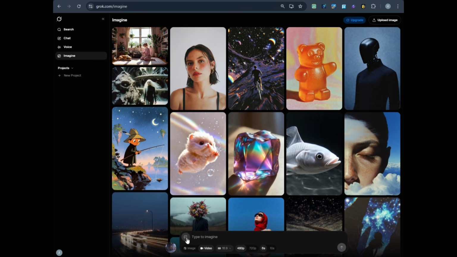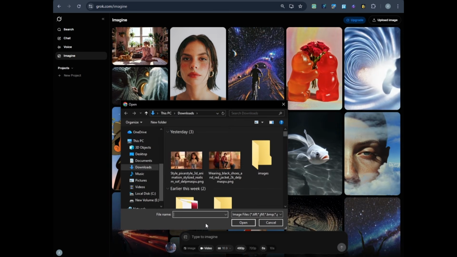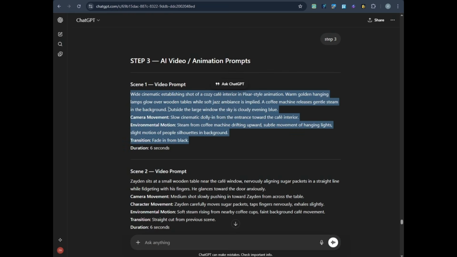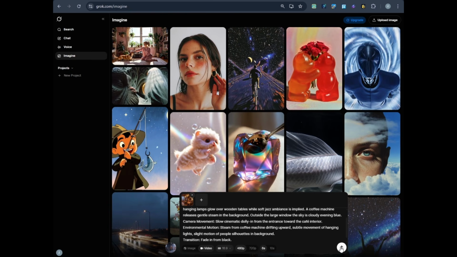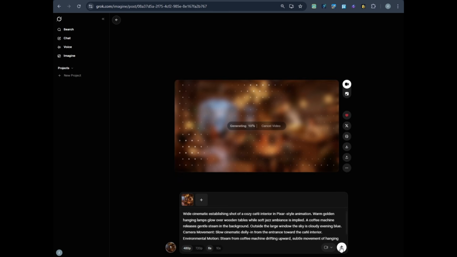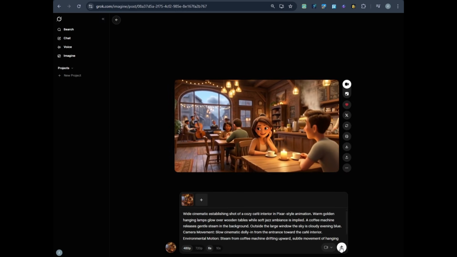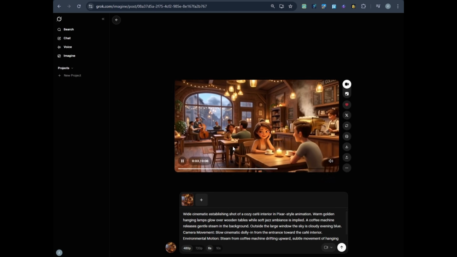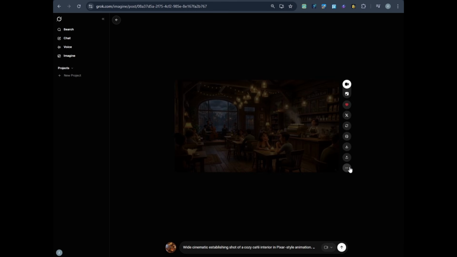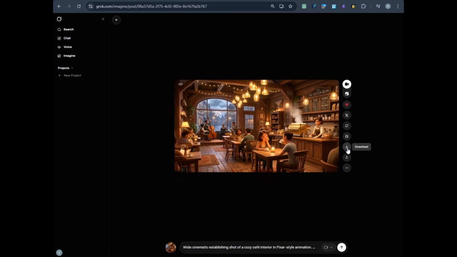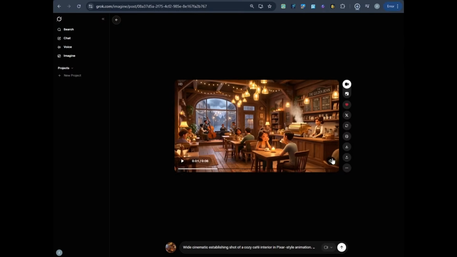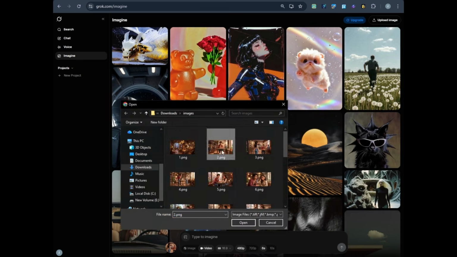Now upload the scene 1 image. Copy and paste the scene 1 prompt and hit enter. It will start generating the video. Upscale the video. After upscaling, an HD icon will pop up here. Now download the video. Repeat the process with scene 2.